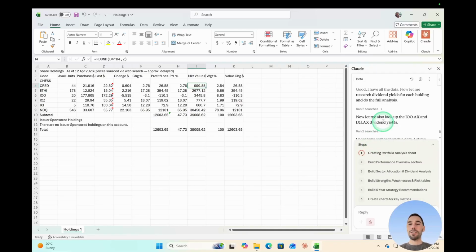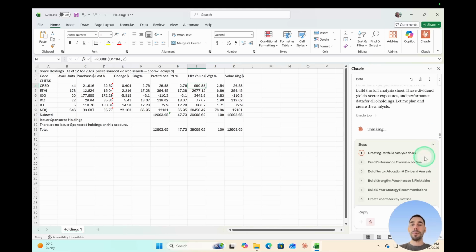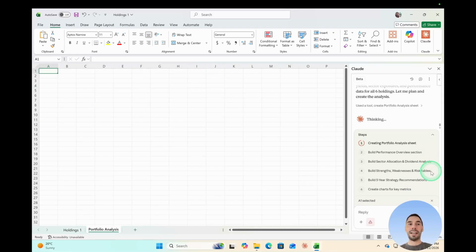You can see here, it's going to go through 5 or 6 different steps, and it may update this as it goes along. The first one is it's going to analyze our portfolio. Then it's going to build out a performance section. Then it's going to build a sector and allocation dividend analysis. So it's just started doing number 1. It's created a brand new tab at the bottom here, and you can see it's thinking away.